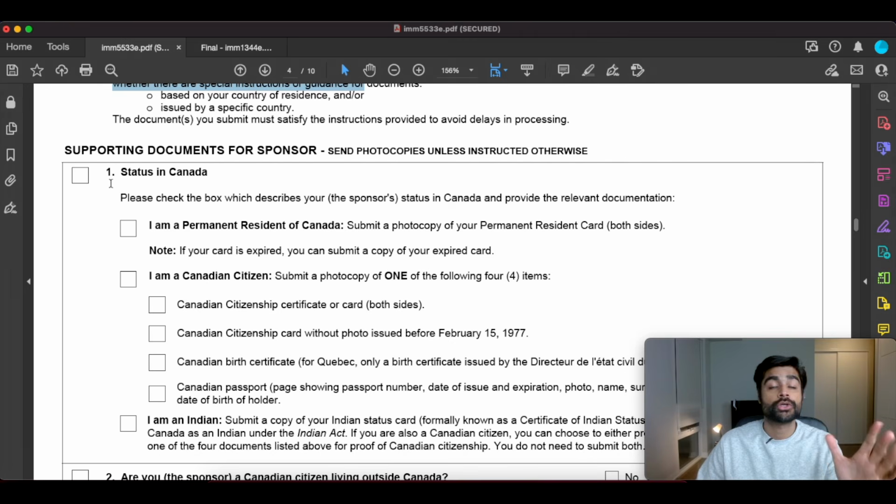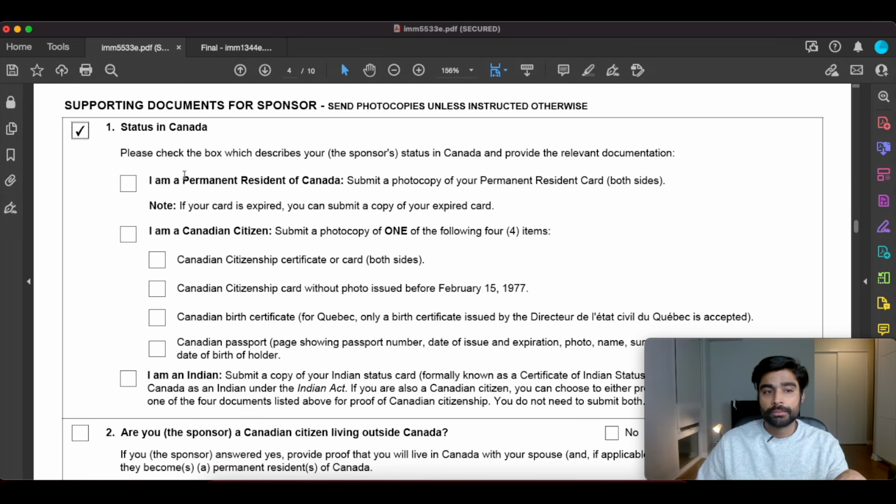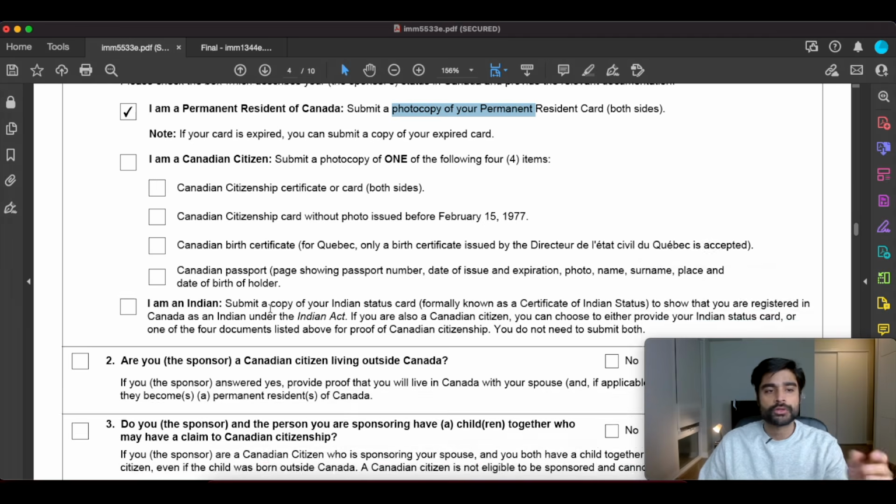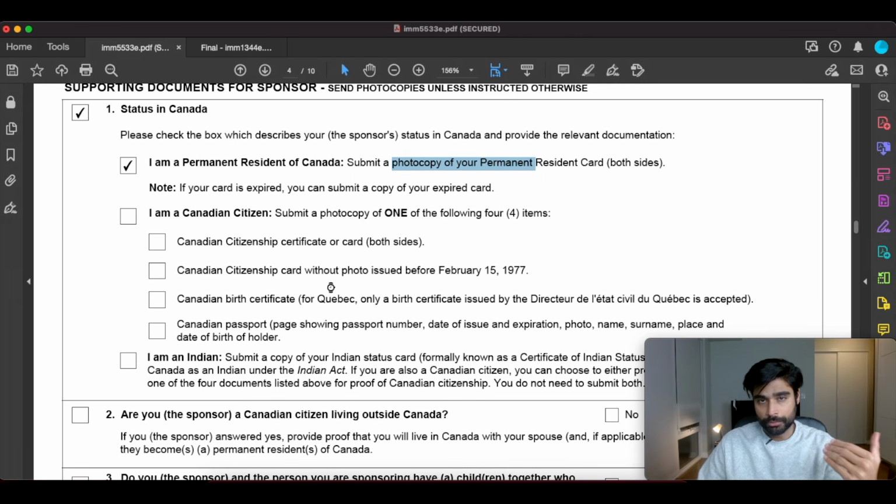Number 1 is your sponsor's status in Canada. So you are definitely going to check this box, and then you have two options. You can either be a permanent resident sponsoring your spouse or a citizen sponsoring your spouse. So select whatever applies to you accordingly, and then you will have to provide documents that are mentioned here. It says clearly submit photocopies, which means you don't have to provide original documents. Just the front and back side of your passport or permanent resident card, whatever is asked here. Same goes for Canadian citizen. So I'm just going to select PR because that's what my case was.